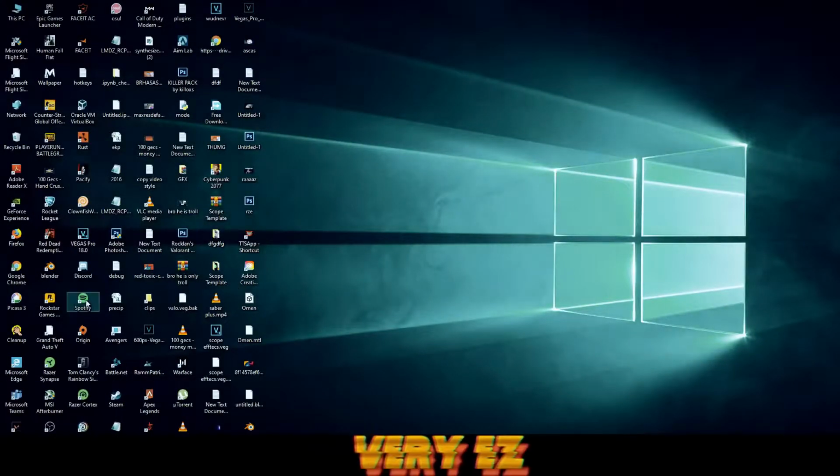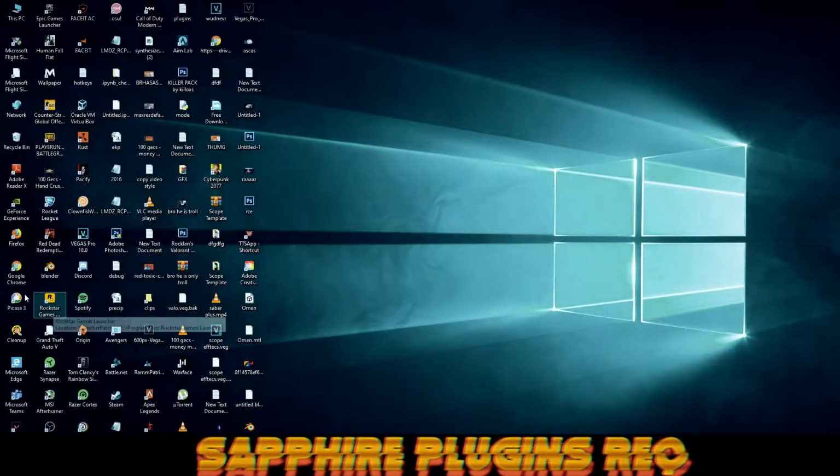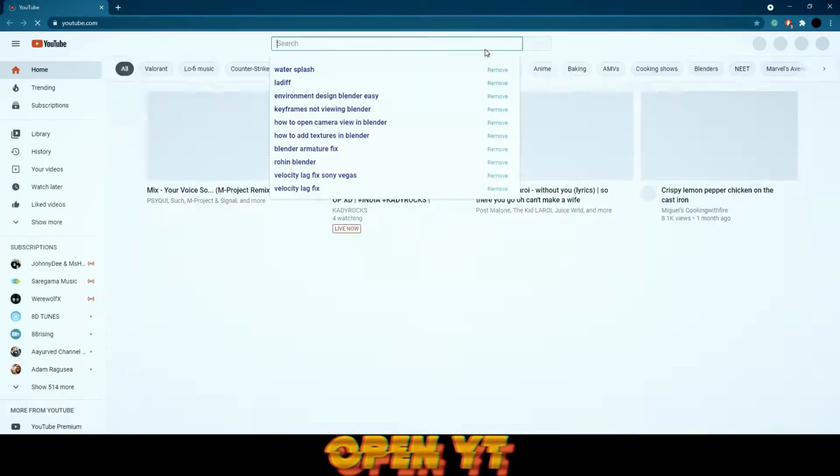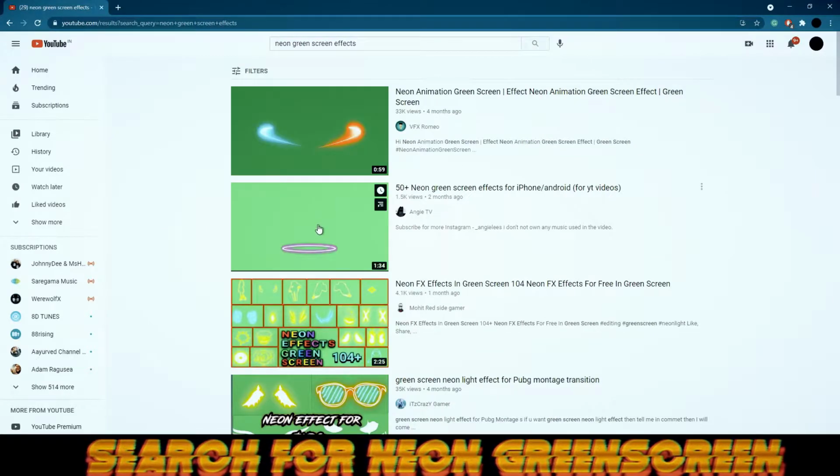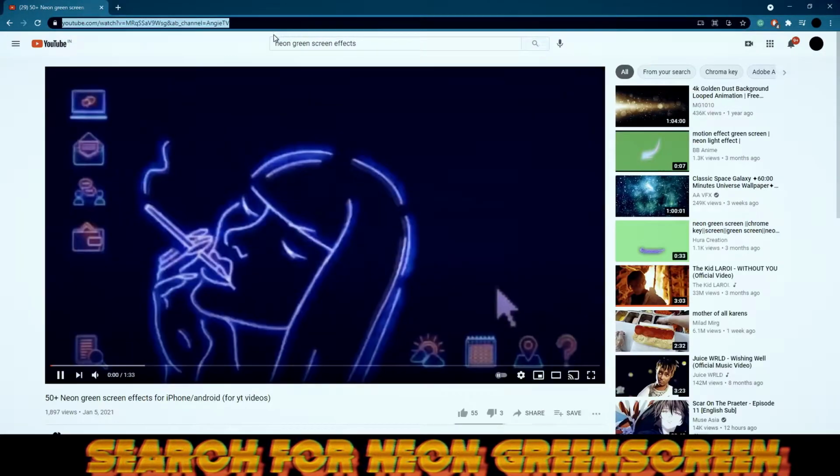This effect is actually very easy. Only thing you need are Sapphire plugins. Now just open it and search for neon green screen effects and download any.